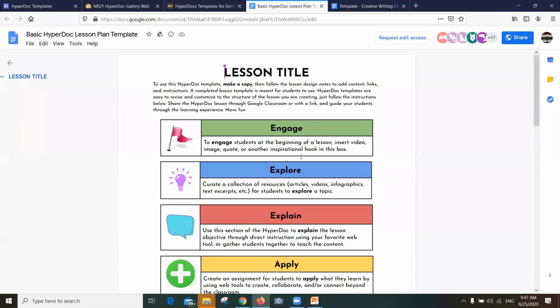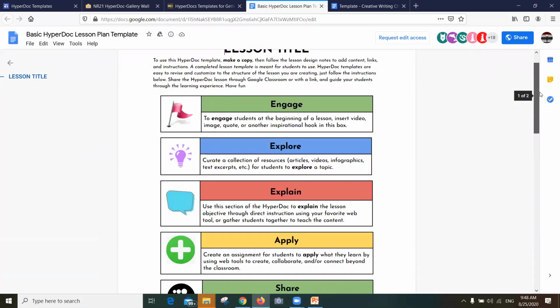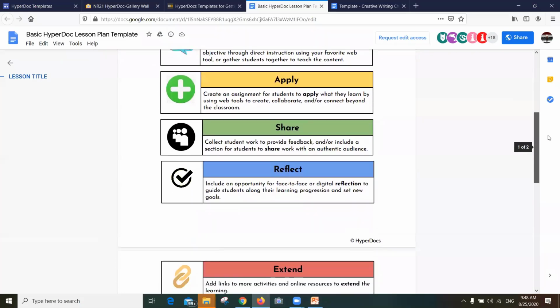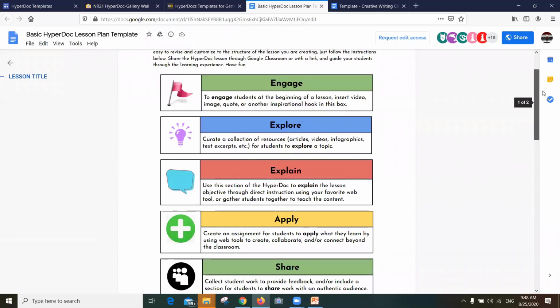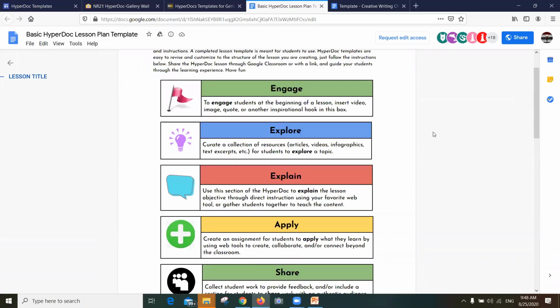This is the lesson plan. The lesson plan tells you to engage, explore. Here you're supposed to add links to engage the students. It actually tells you what you have to do in the template. Links to explore, links to explain, apply, share and reflect, and extend. All these are critical thinking and using Bloom's taxonomy to actually build a good lesson. So this is just like the lesson plans that we write inside our classroom when we used to teach live with the kids in the school.